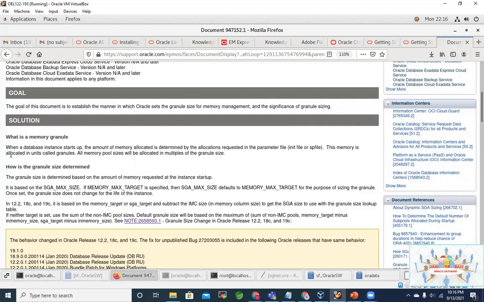You can see when a database instance starts up, the amount of memory allocated is determined by the allocations requested by a parameter file. Those are memory structures. We can parameterize, that is, we can give the values for the memory. What is the size for DB buffer cache? What is the size for SHARED_POOL? Those are in the parameter file.